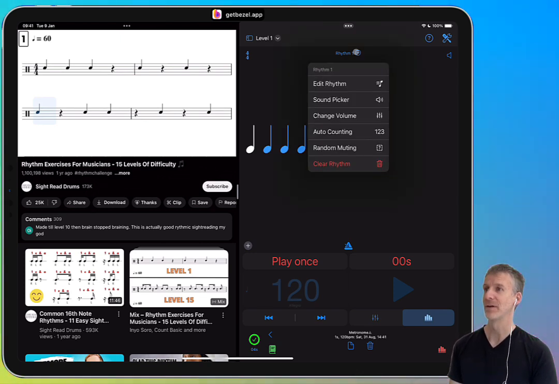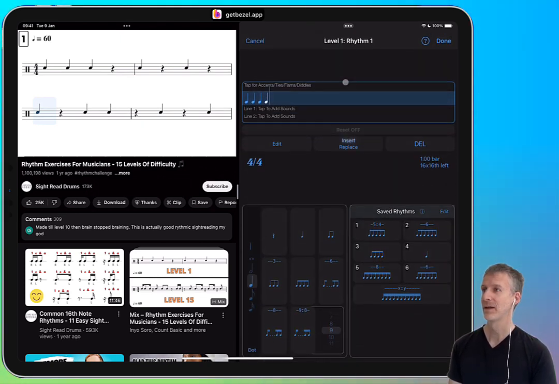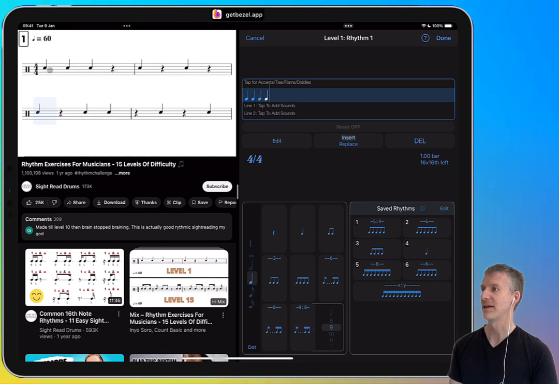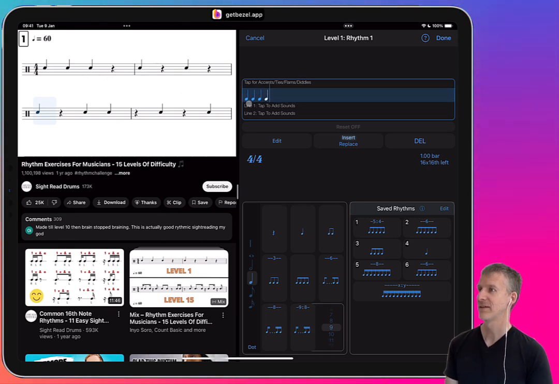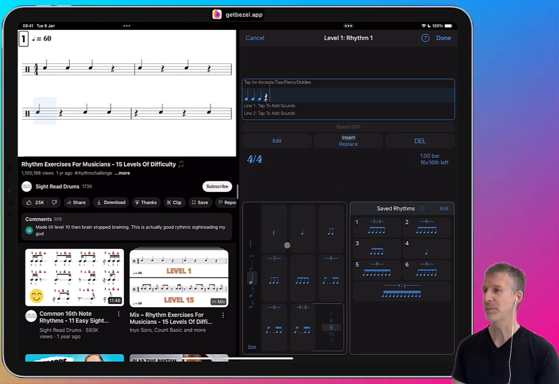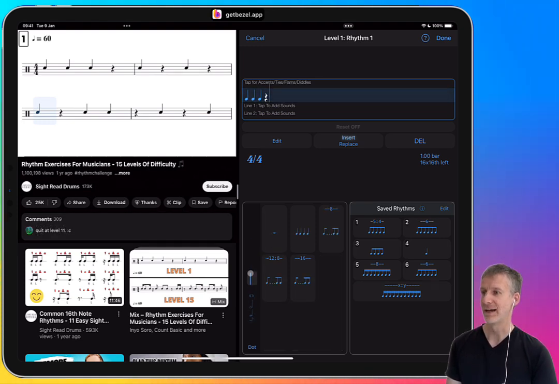So I'll tap on the rhythm menu and choose edit rhythm. And now I want to enter this notation into here. So we begin with 3 quarter notes and a quarter note rest. So I can just delete that last quarter note and put in a rest. Now this page, you'll notice down the left hand side, you have this bar line at the top.